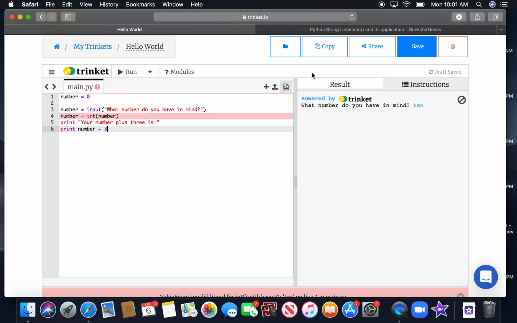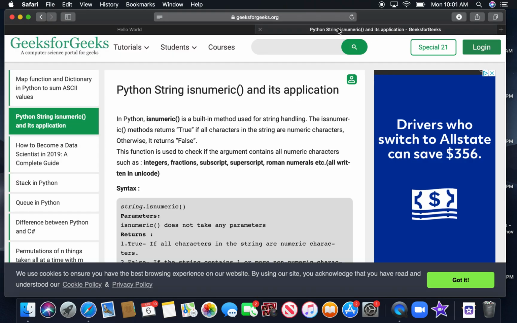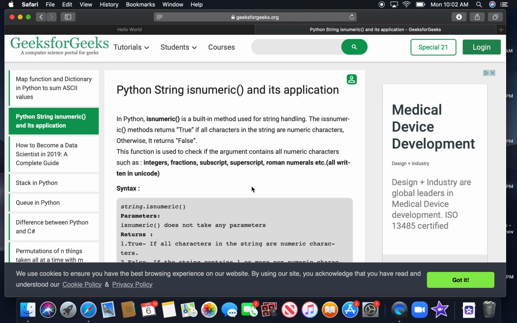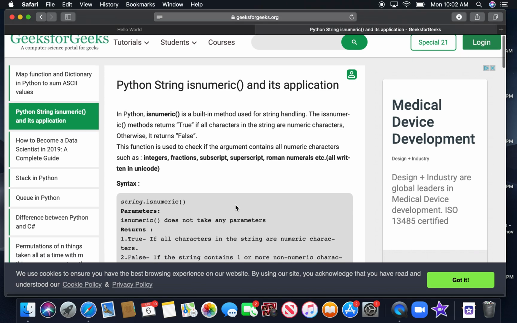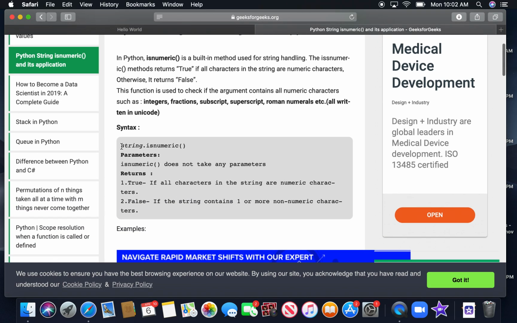So luckily, there is a function for that. You take a string and you add dot isnumeric after it. Now I didn't remember how to do this, so I had to actually do a search for how to test whether or not a string is a numeric value. And I pulled up this website, and it says, okay, Python isnumeric is a built-in method used for string handling. The isnumeric returns true if all the characters in the string are numeric characters.